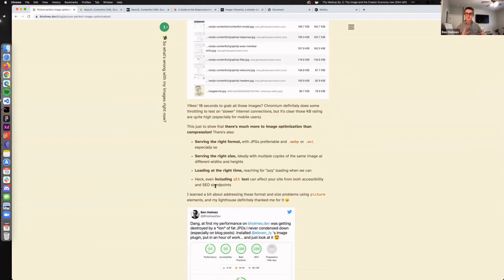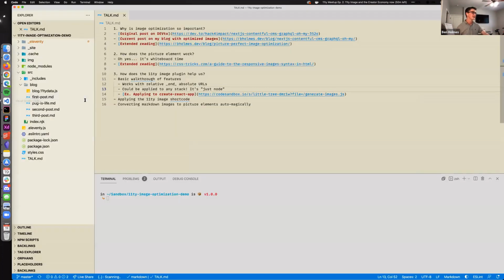And I also mentioned including alt text. Eleventy fails on purpose if you don't include alt text for your images. So now you get a nice error in your console when you know it's not accessible. I think that's a nice little win on their part. So that's everything there. In order to explore how the picture element works, if y'all know me, you know I like to do things with whiteboards.